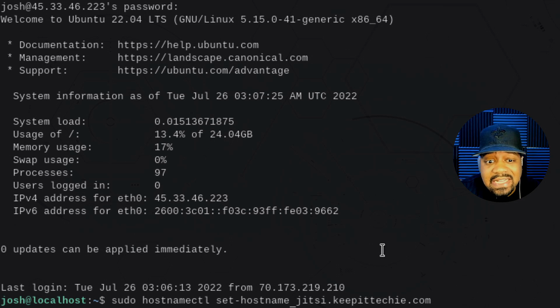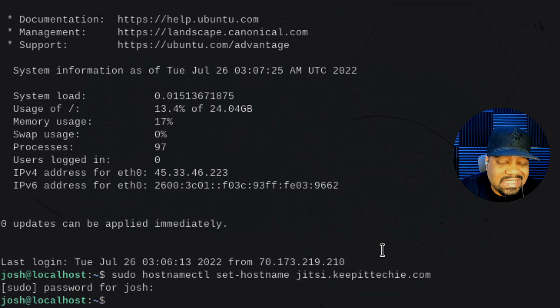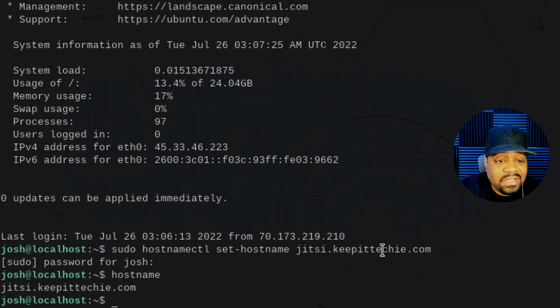So like I stated earlier, I have a subdomain for this called jitsi.keepitechie.com. So let's press enter, and that'll set our hostname for the system. And the way to check it is simply by typing hostname, and that will give us our hostname right there, and you'll see it says jitsi.keepitechie.com.